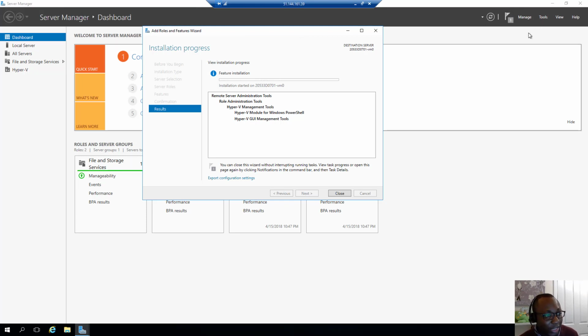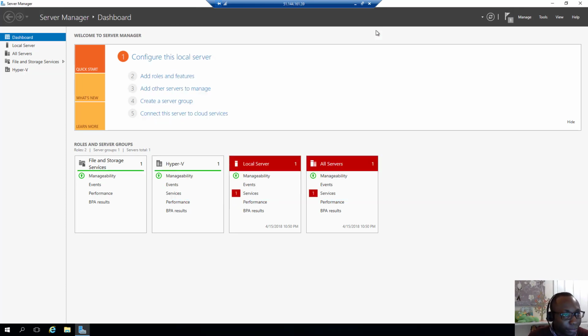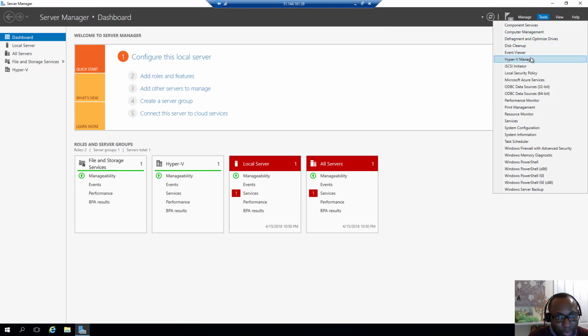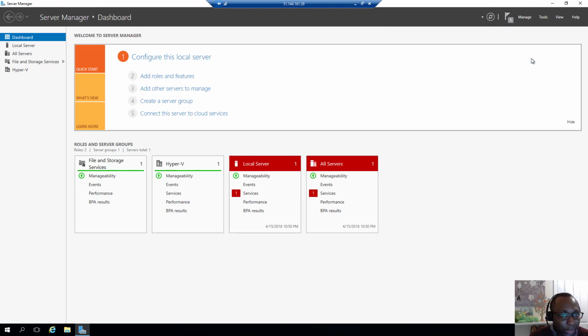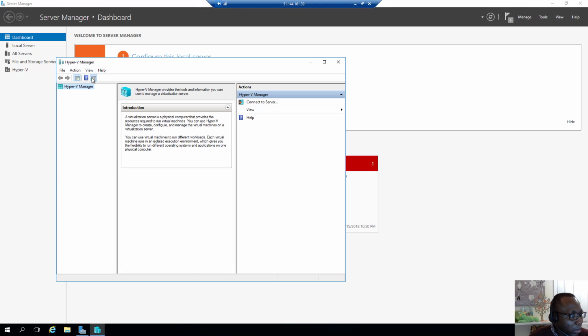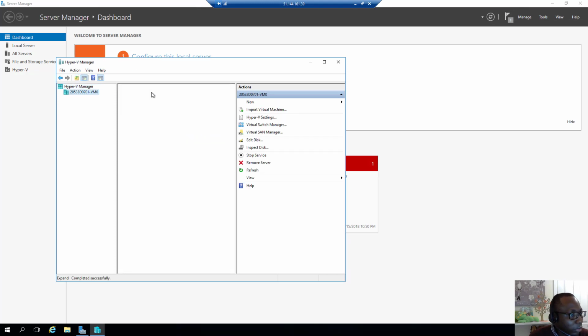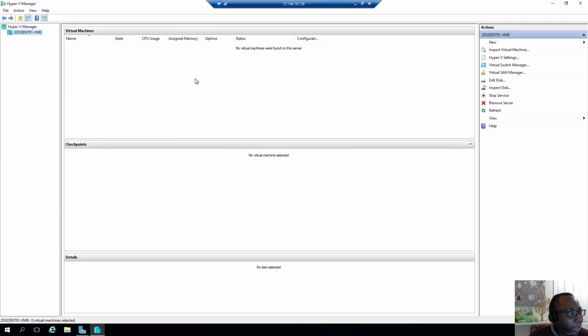I'll pause the recording here. Once it's finished, I'll resume the recording and then we'll proceed. Okay, so the Hyper-V management tool is already installed now. So I'll just open that up. As you can see, Hyper-V is installed on this machine, but at the moment it's currently empty. There are no virtual machines on this machine at all.